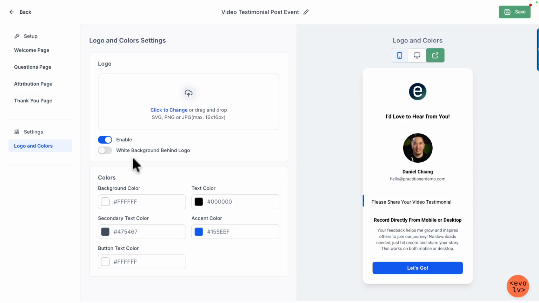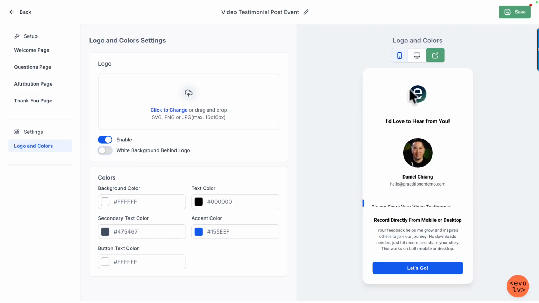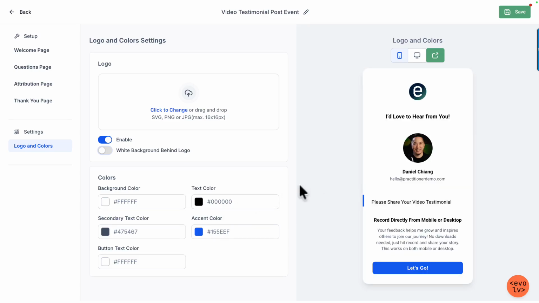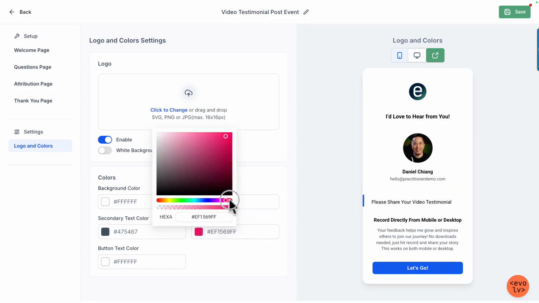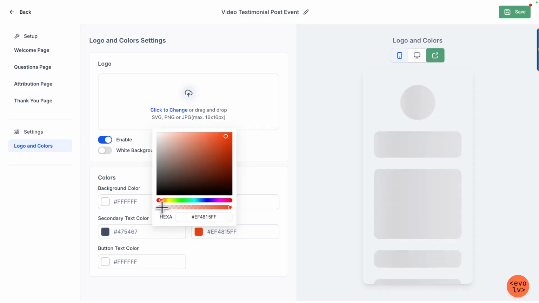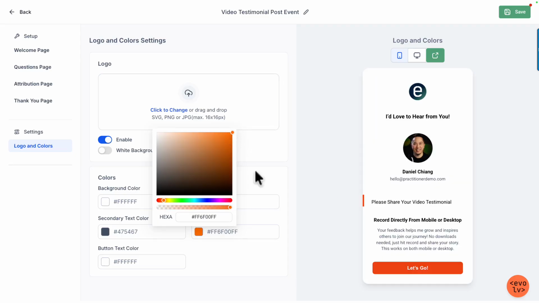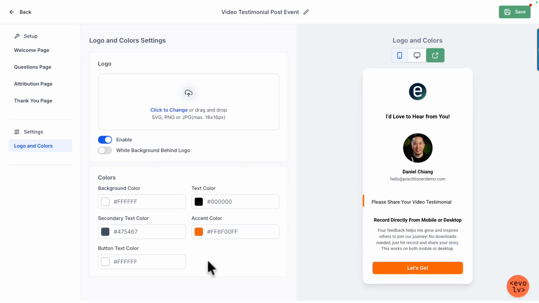The nice E for evolve. White behind the logo. What does that do? It just basically changes some things around there. I can change my colors. So if I really wanted more of an orange, I can do stuff like that. So that really just solidifies and helps with your brand.